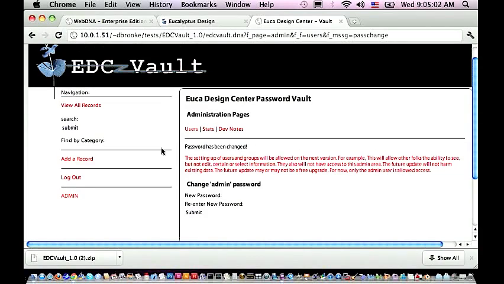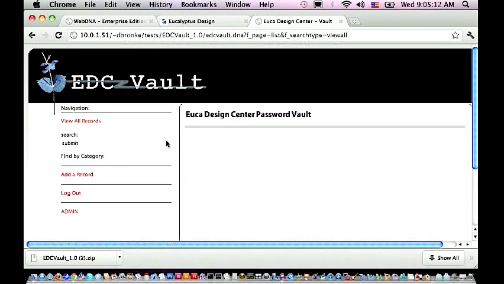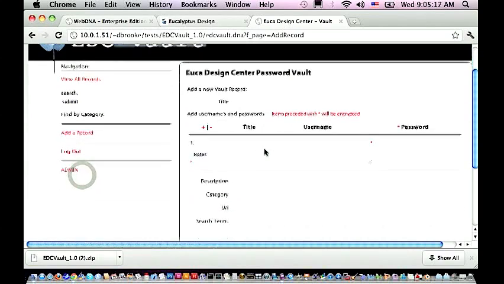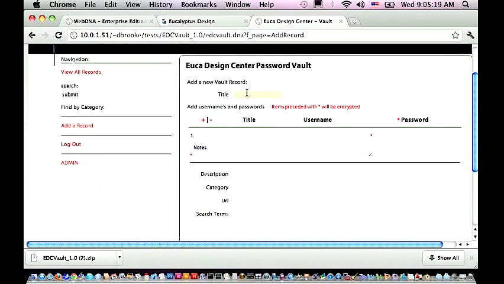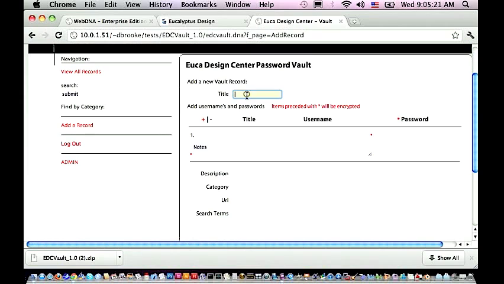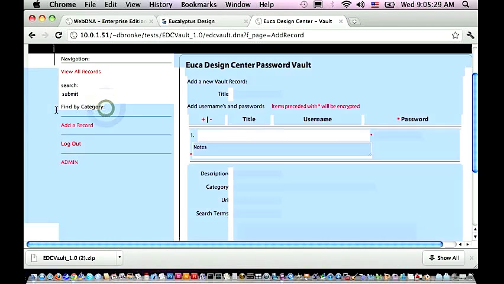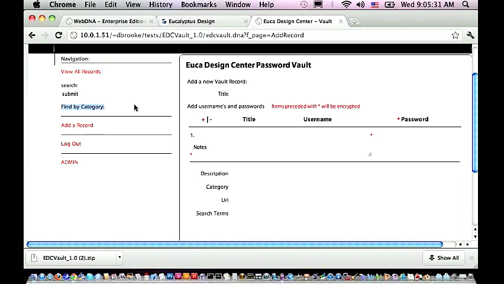So this is basically it. I think I'm going to let you guys find all the features here. Everything's pretty self-explanatory. So if you click on View All Records, there's nothing in there right now. So you just start adding a record. You can give the record a title, a description, categories. Once you start putting in categories, they'll be listed under the Find by Category navigation area.